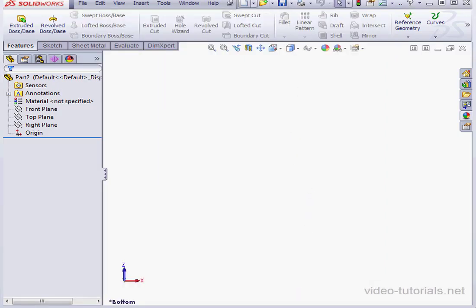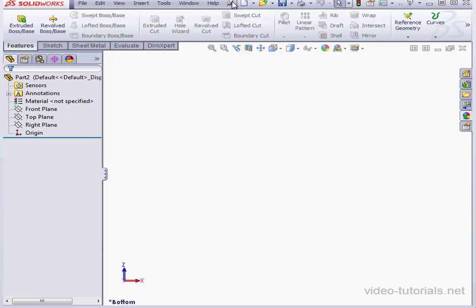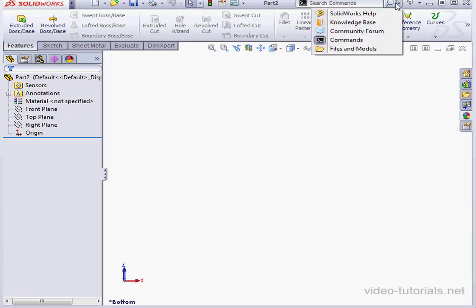Up top here, you see the standard Windows icons: New File, Open, Save, Print. The standard Windows menu strip, you can pin it down by clicking on the pin icon. To unpin it and let it collapse, just click on the pin again. Right here are some search options. If we click on this arrow, you'll see the options that are available: SOLIDWORKS Help, Knowledge Base, Community Forum, Commands, Files, and Models.